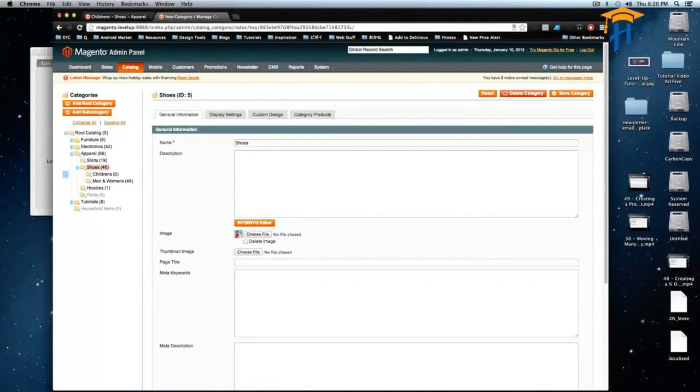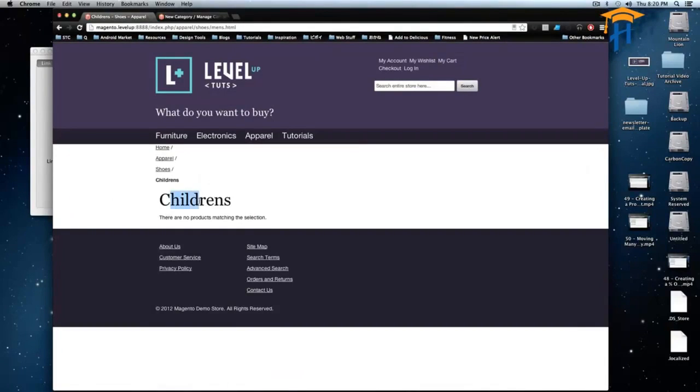Today, I'm going to show you how we're going to create a static block, and we're going to add it to a place on the page using a layout update for a particular category page. So if that doesn't make any sense, we'll just see what happens when we get into it. Basically, we're going to create a static block, and then we're going to have it show up on this children's page in a certain section that we want it to show up in, and it's going to be nice and easy, okay? Okay, let's get into it.